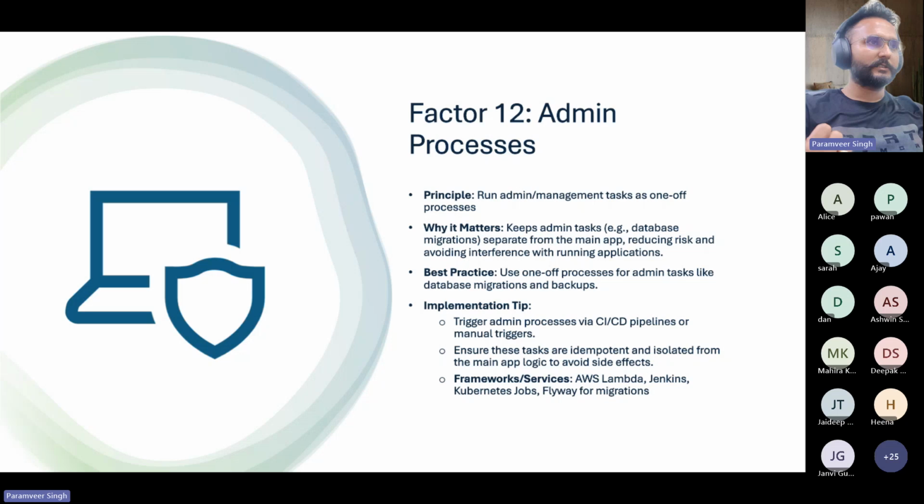The last factor says admin processes. What do you mean by admin processes? For example, if we take the example of the initial thing that I said, there could be some changes in schema, there could be some changes in the database, there could be some seed values that you want to insert into your databases, or some updates or patches to your applications. So these all are considered admin processes.